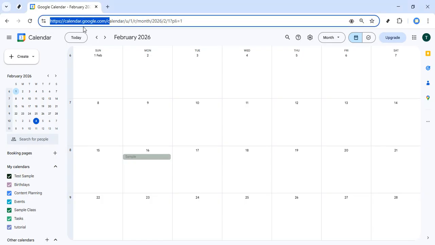calendar.google.com. Make sure you're signed in to the Google account that owns the calendar you want to delete. If you use multiple accounts, double check the profile icon in the top right corner so you don't accidentally work in the wrong one. Once the page loads, you'll see your main calendar view in the middle with a list of calendars on the left side.